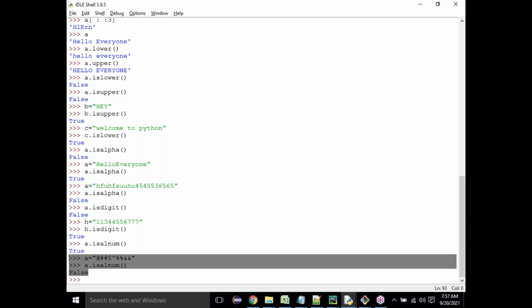Do you know how to do that? Keep a loop and say a dot isalnum. If it gives false, capture all the things which are giving false and remove all of them. I'll tell you the logic.